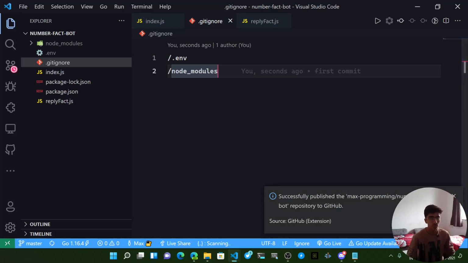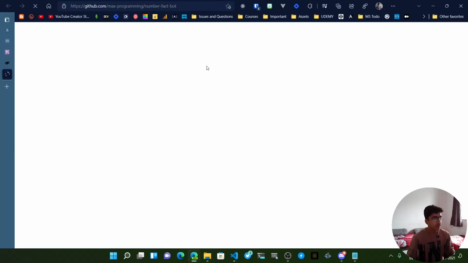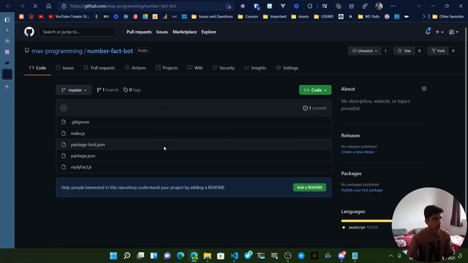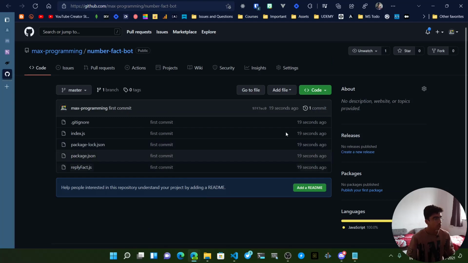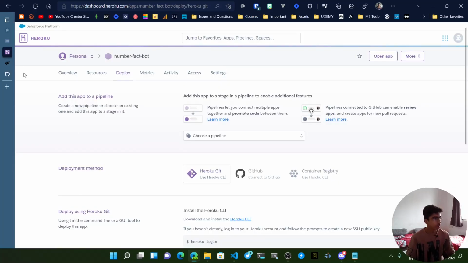and once it's done, you will see a button called open on GitHub. Let's click that, and that's going to open your GitHub repository, like this. Okay, I'm going to add a readme later on, but not now. So now let's work on deploying this.